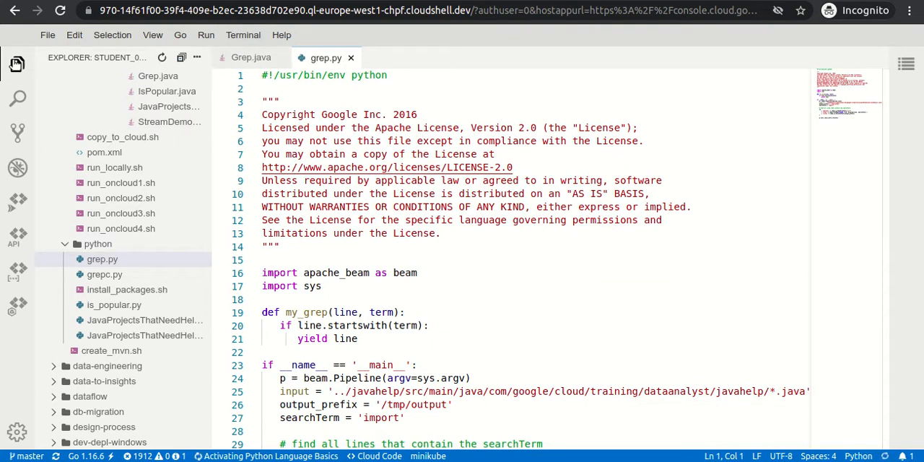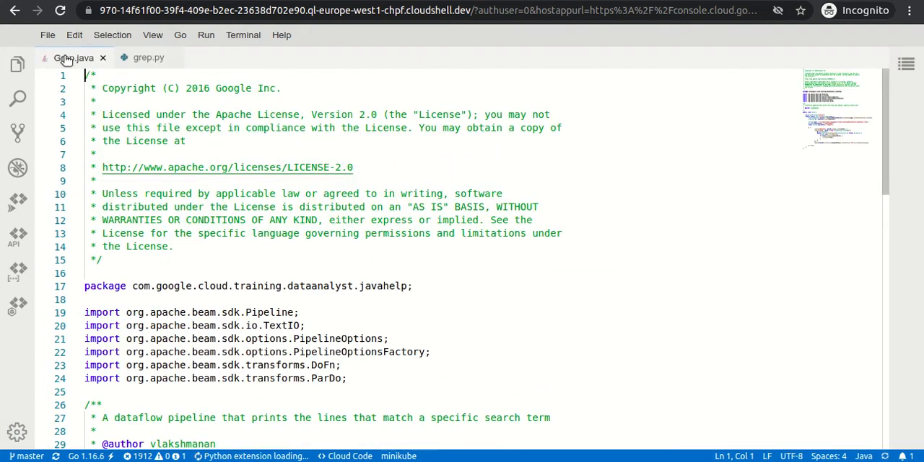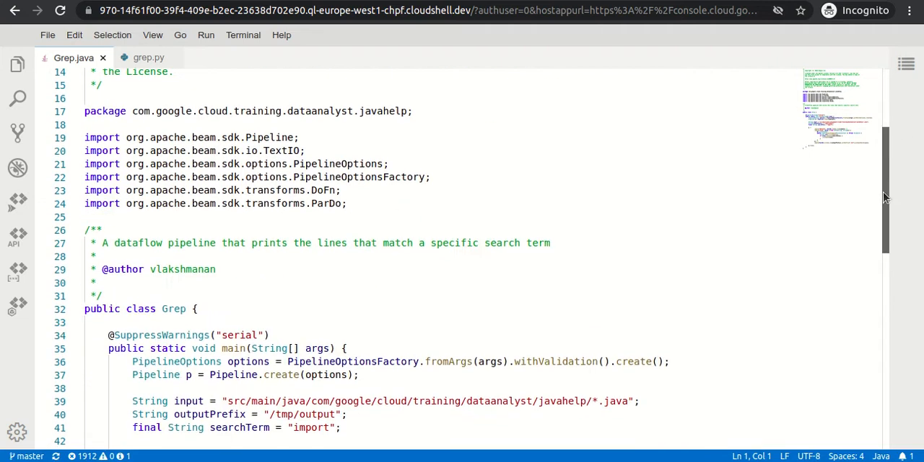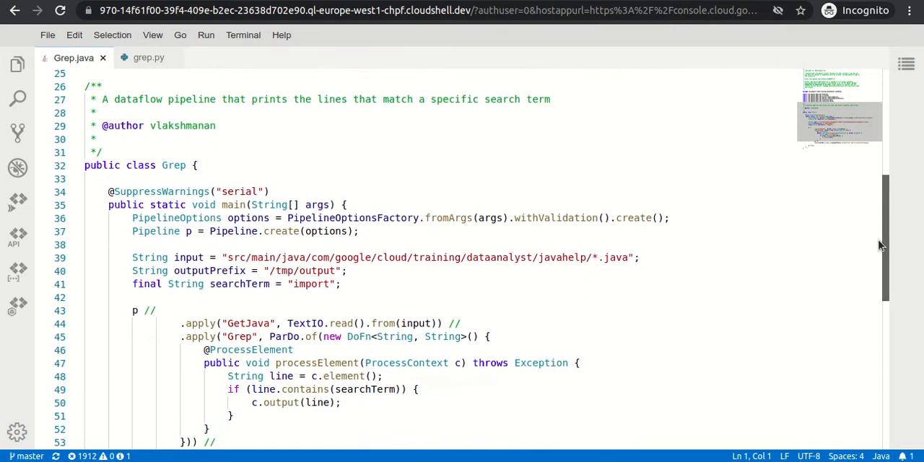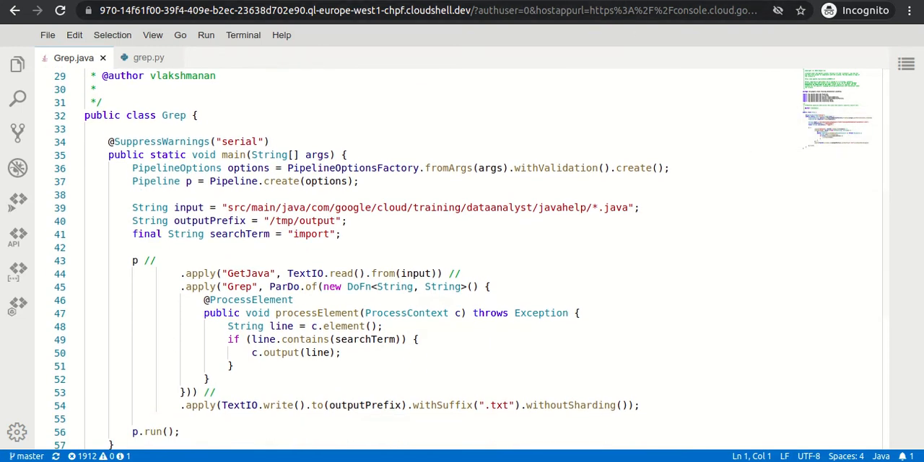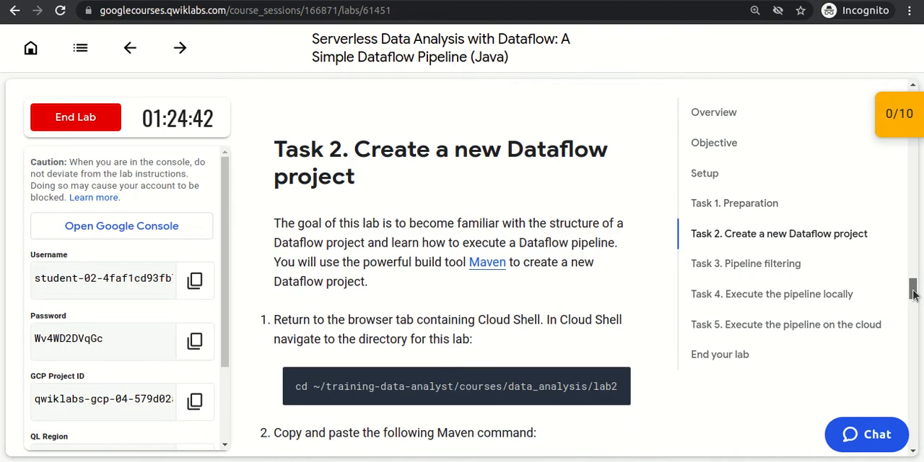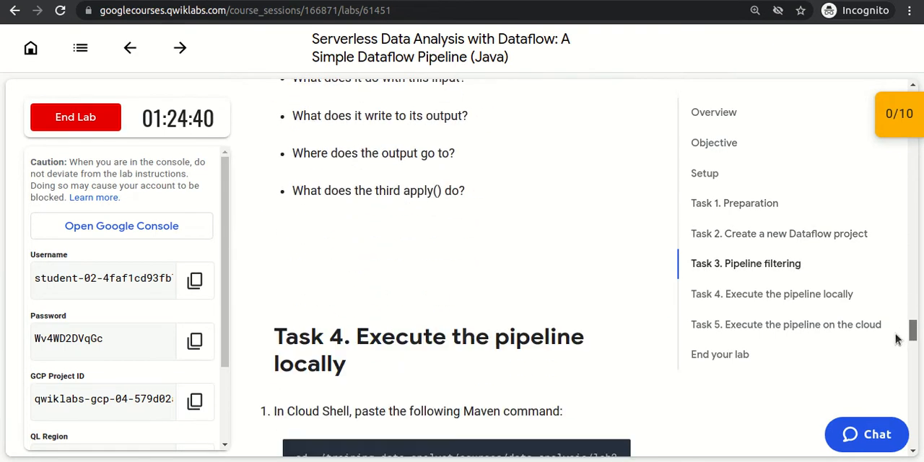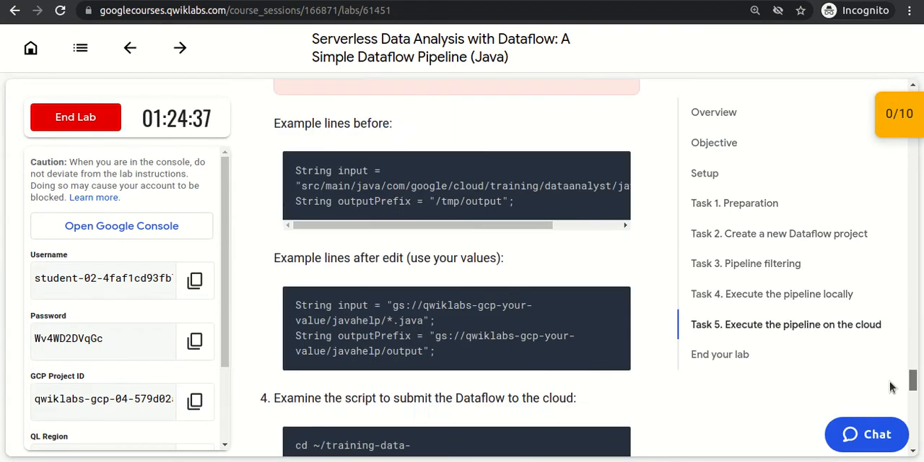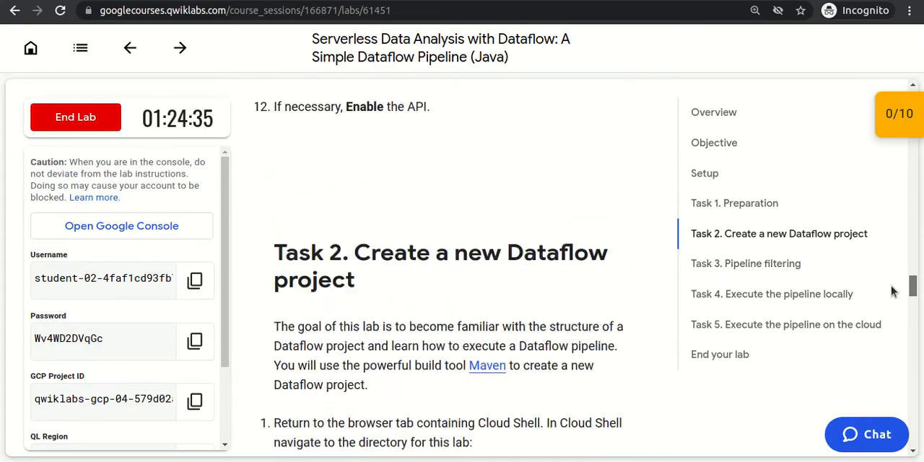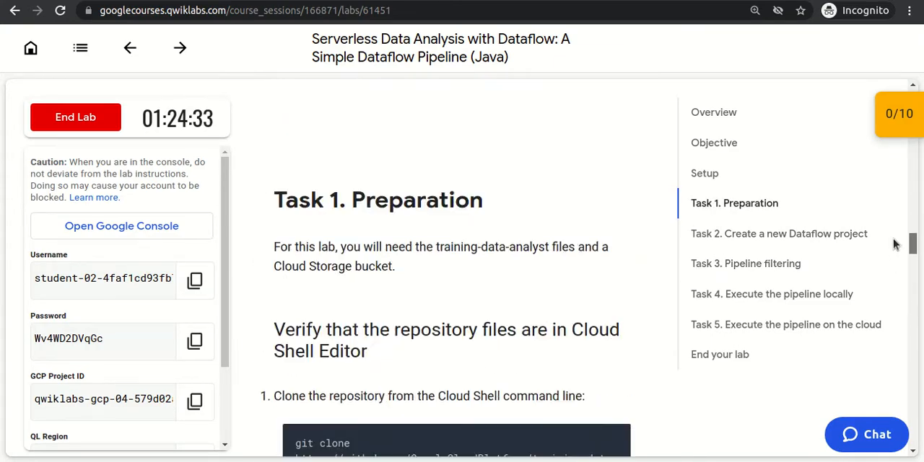First we will analyze Grep.java, because this is the one we have to run as part of this lab. As I told you, we have to create a pipeline, and as part of the pipeline, let me show you that as well. Is there any graph available? I think one graph was available. Where is that?